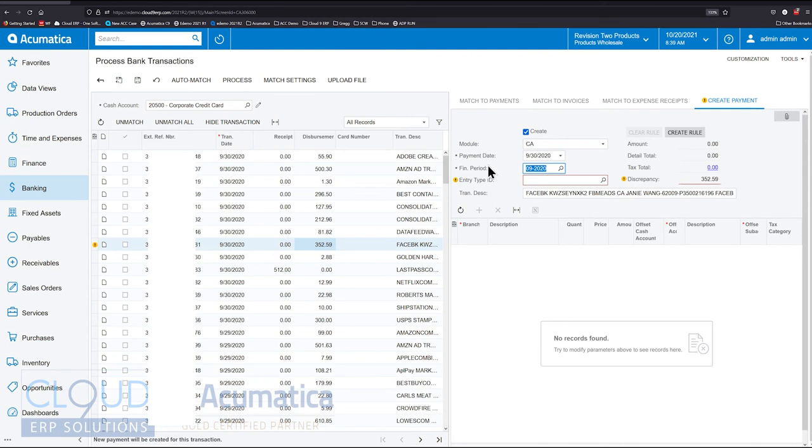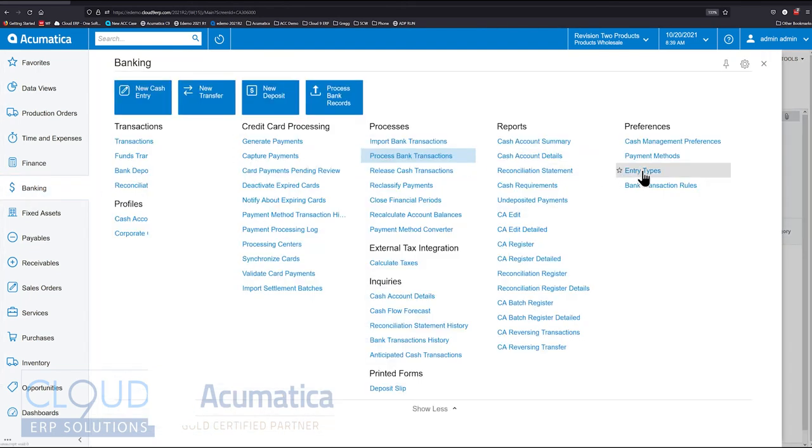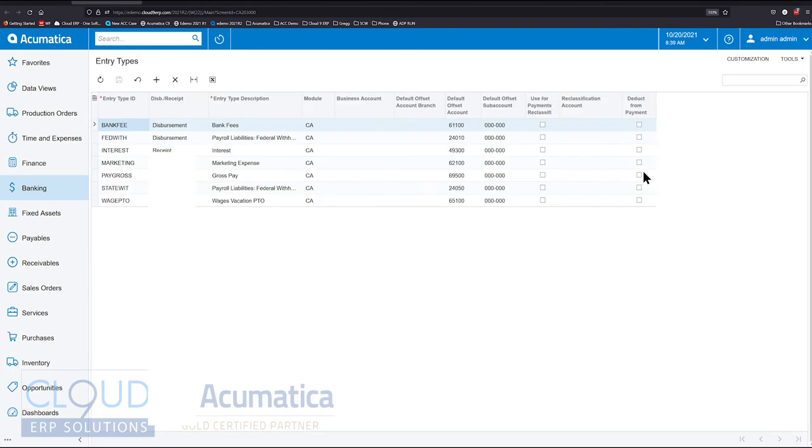The date, the payment date, is matched from the bank. So that's 9/30/2020. And then we have this thing called entry type. So in Acumatica, we have entry types. Entry types essentially are coded to your GL account. So if we take a look, we'll go to banking and we'll go to entry types. Open up a new tab here. We can see in our demo software, there are a few entry types created. And I created an additional one called marketing.